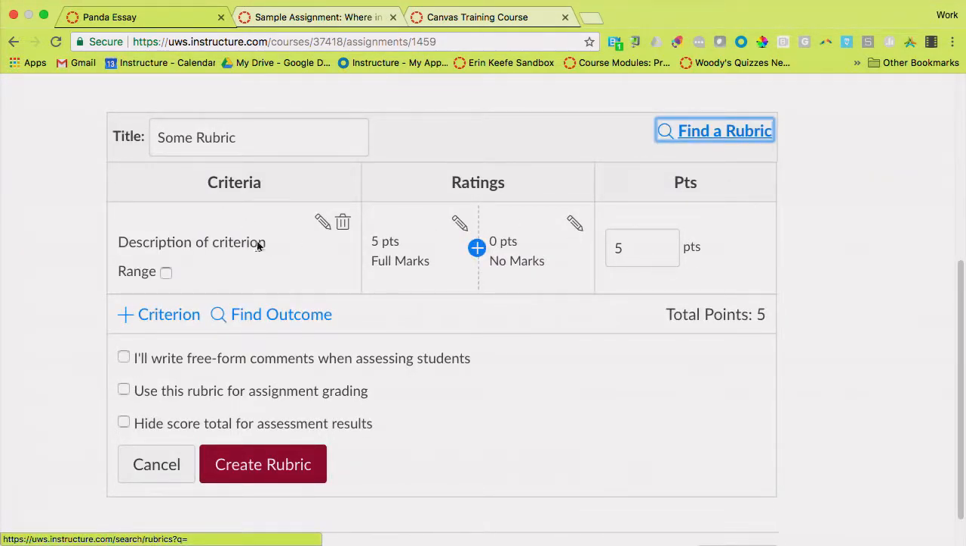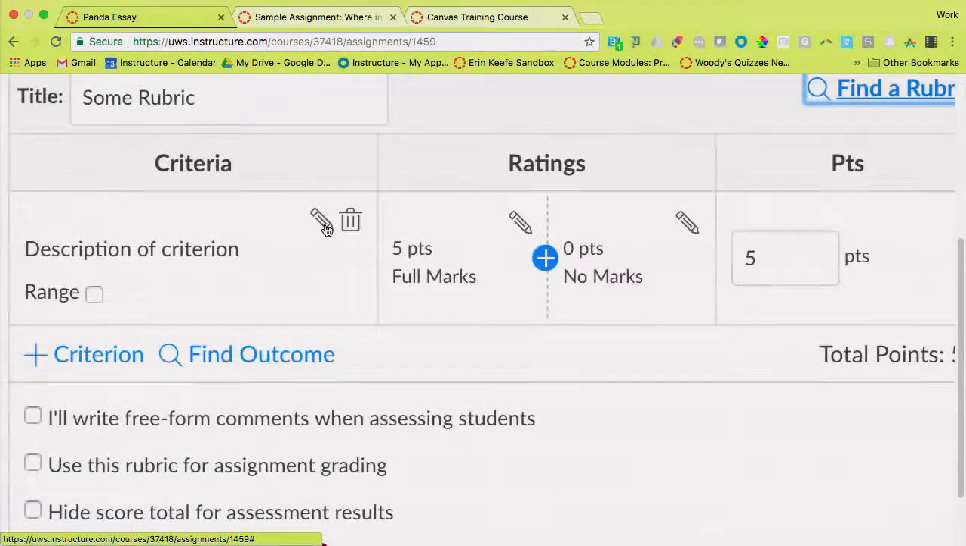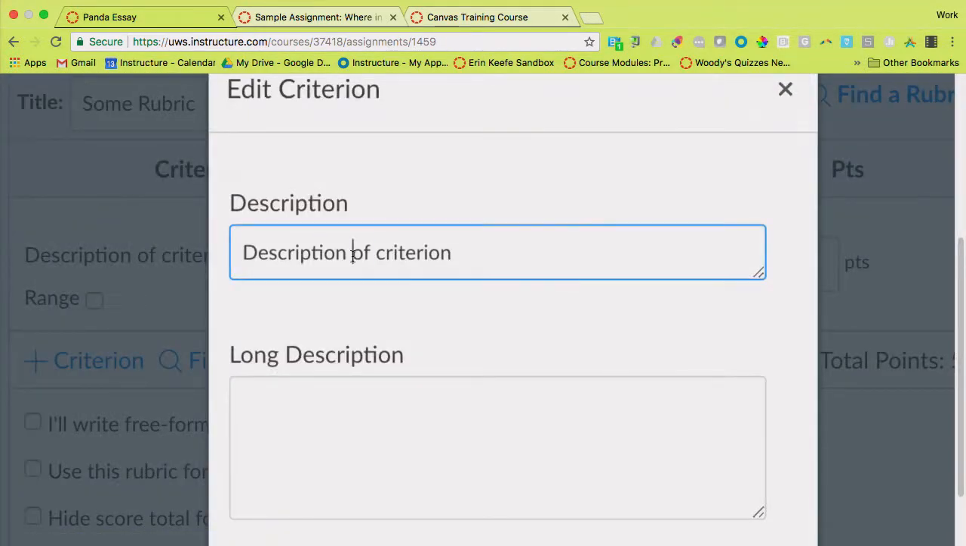The rubric interface always looks like this. It just starts with 1 criteria and 2 ratings. You're just going to look for the pencils to put in what you want your criteria to read. And these windows will expand to be as large as you need them to be.